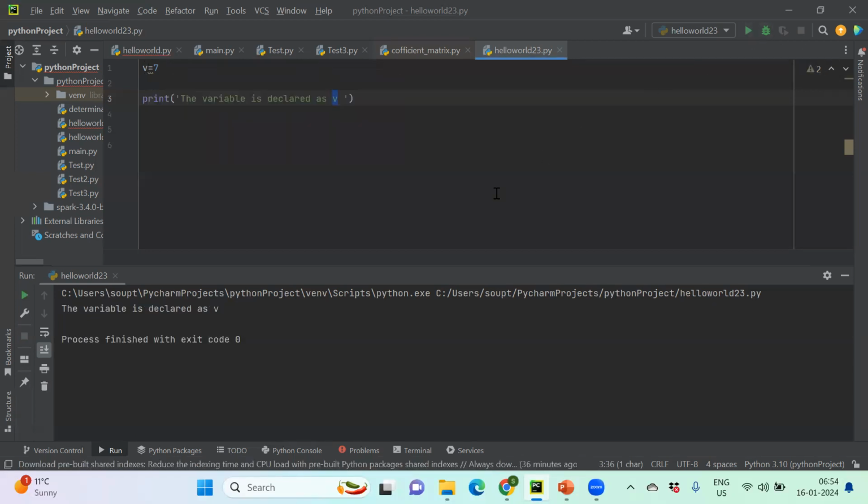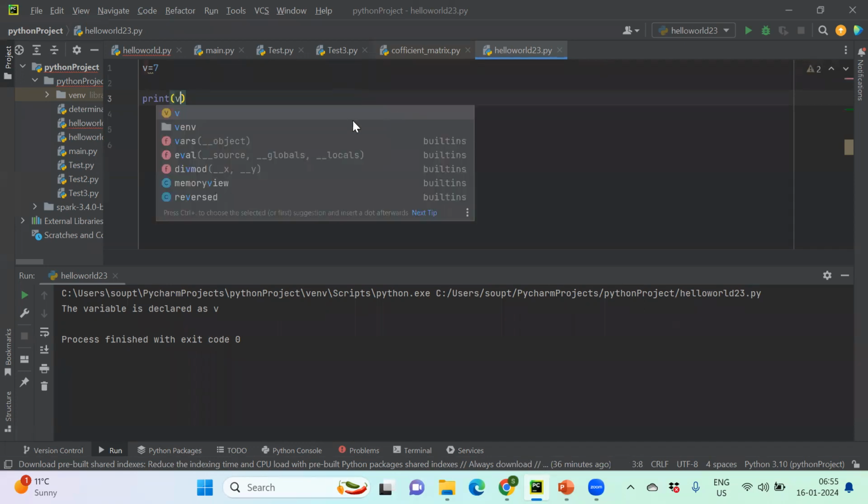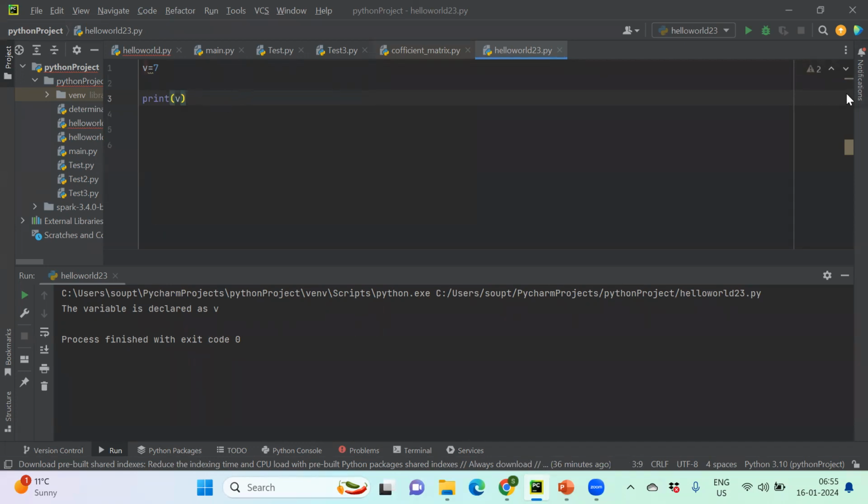Let me run it. You can see this v is nothing but a string because we just enclose it within quotes. I'm enclosing it within quotes, that is why it's detected as a string value. It's not a Python variable over here. If I just want to print any Python variable, it should not be enclosed by quotes. I can simply write v. This v is a variable, as I did not put any quotes over here.